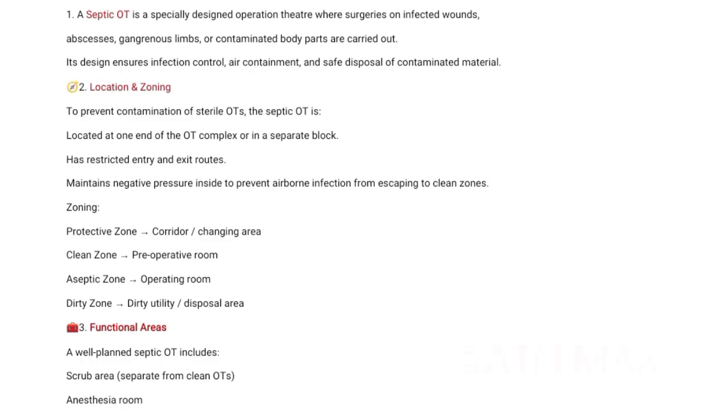A septic OT is a specially designed operation theater where surgeries on infected wounds, abscesses, gangrenous limbs, or contaminated body parts are carried out. Its design ensures infection control, air containment, and safe disposal of contaminated material.